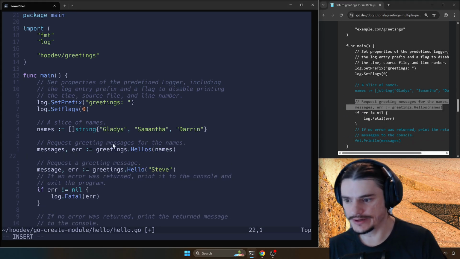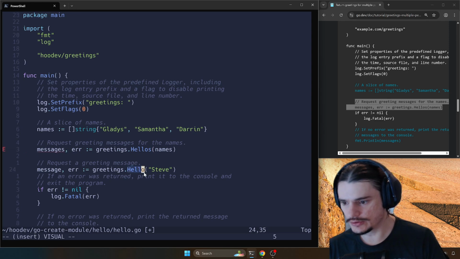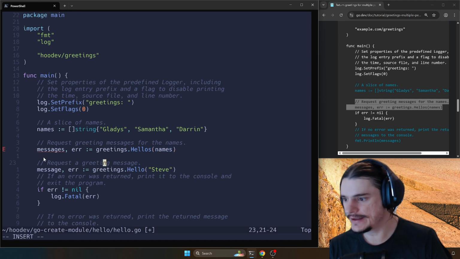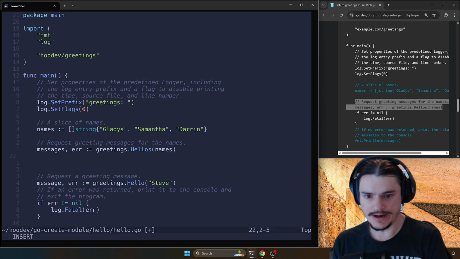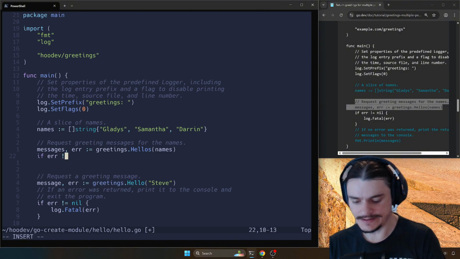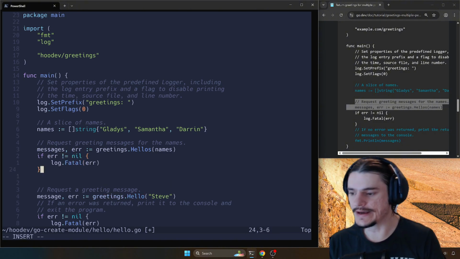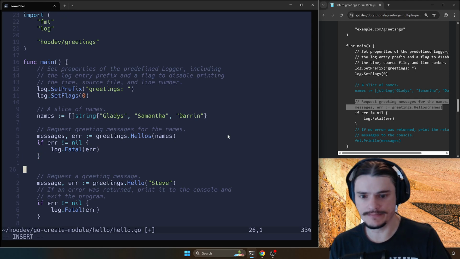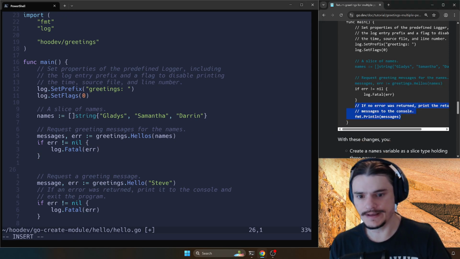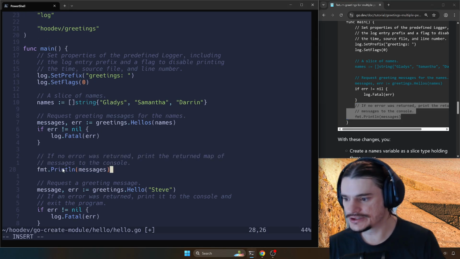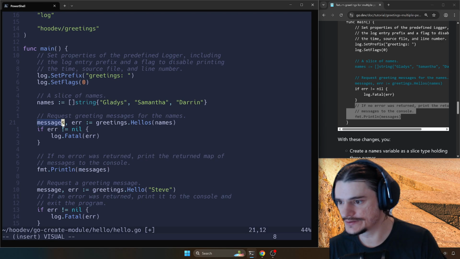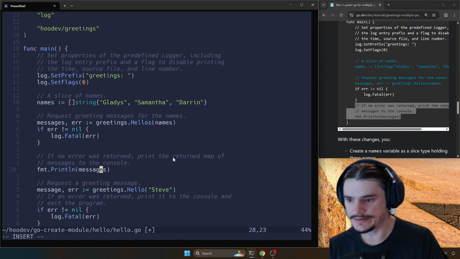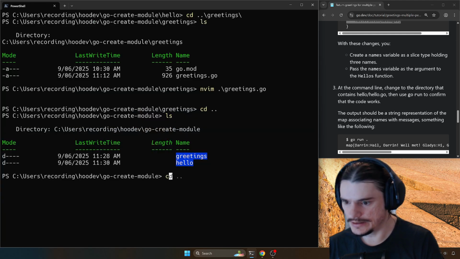And then request greeting messages for the names. So now instead of calling hello, we're calling hellos with all of the names that we've passed in there. And we can do the error handling here. So if error is not nil, then we can log that out. Again, fatal, so we stop the program and log out the error message. If there's no error, then let's just print out messages. So we're going to get those back here. We can just print it all out together. So we can print the returned map of messages to the console. So I'll just close that in hello.